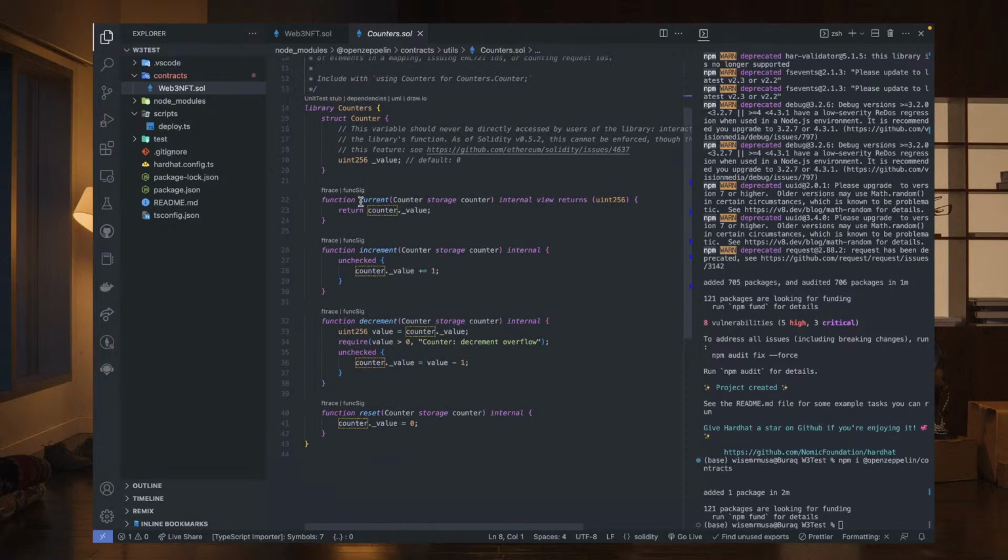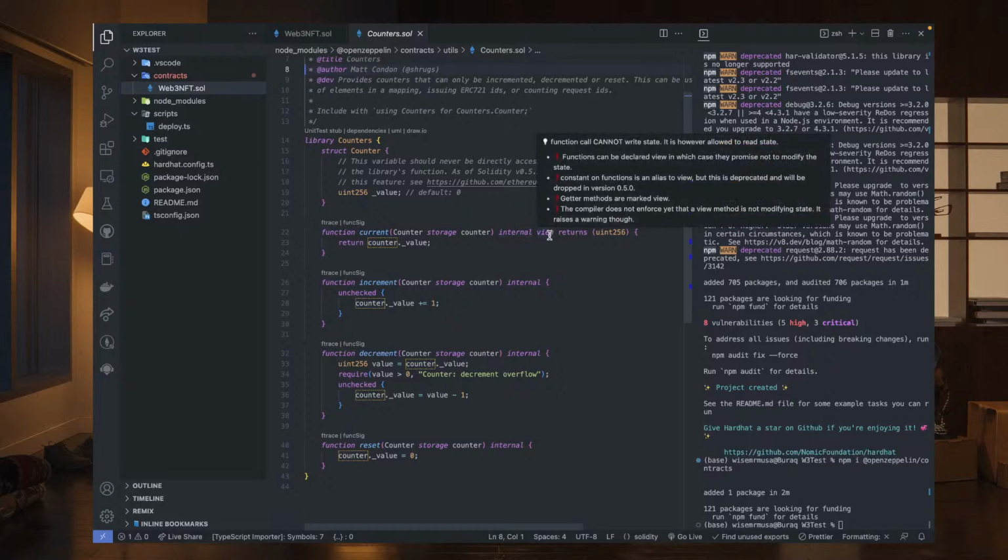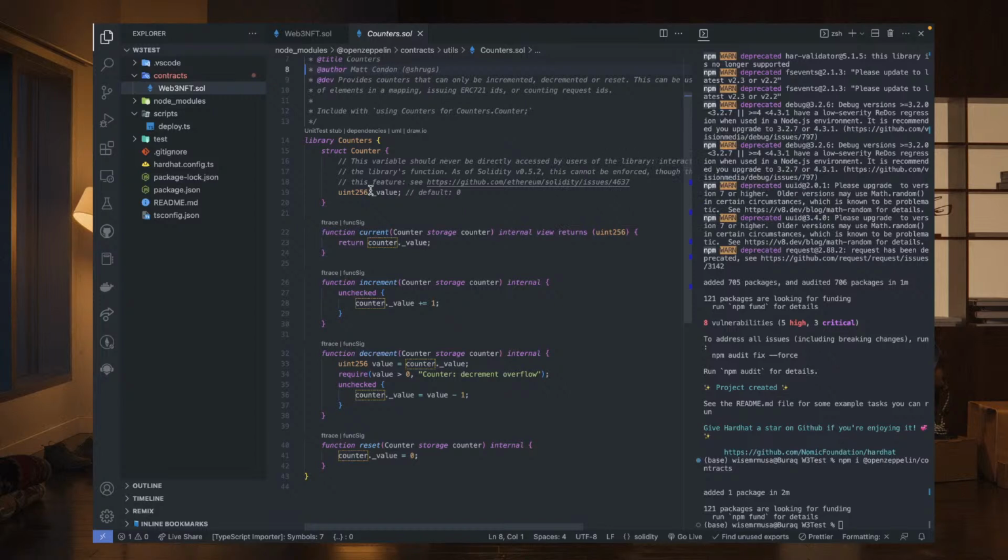So here we now have what function? We have current. If you want to get the current, you see it's internal. The meaning of internal is that the function will be accessible to whatever inherits it. It is view, so it means that it is using this particular variable that it is referencing, and it returns the counter dot value.